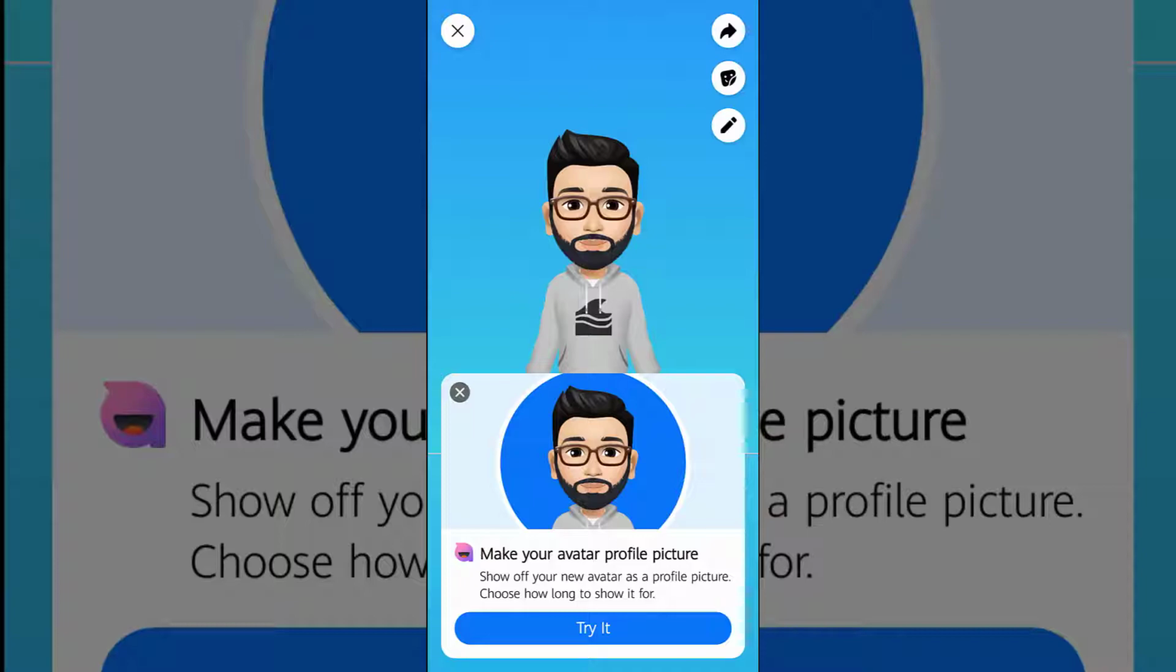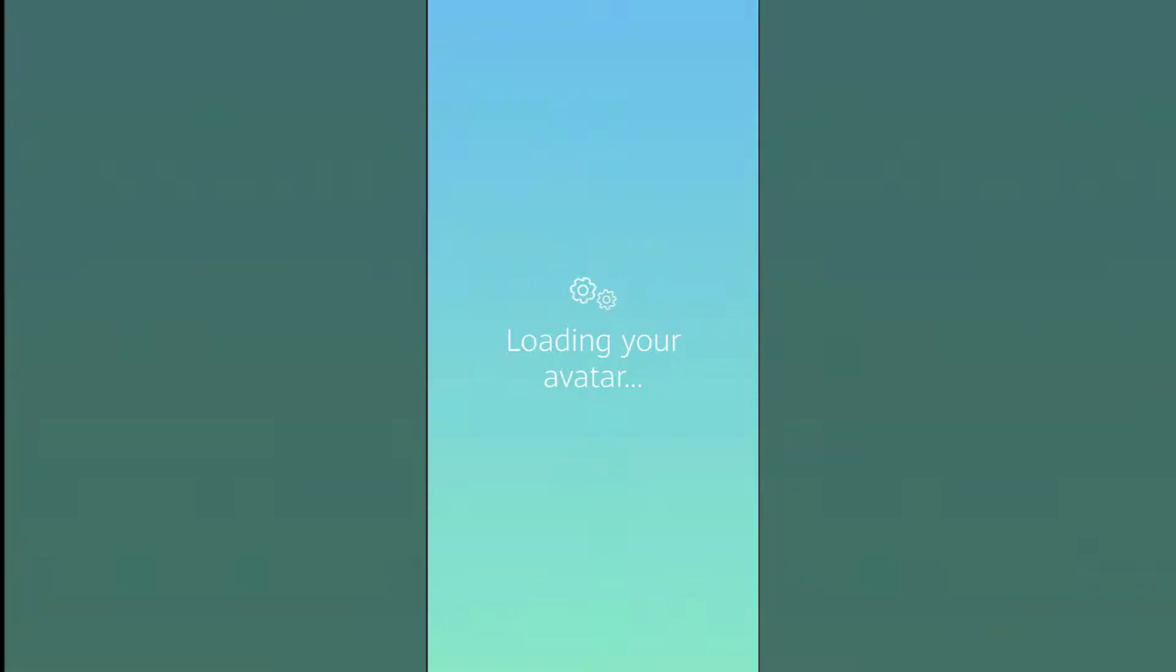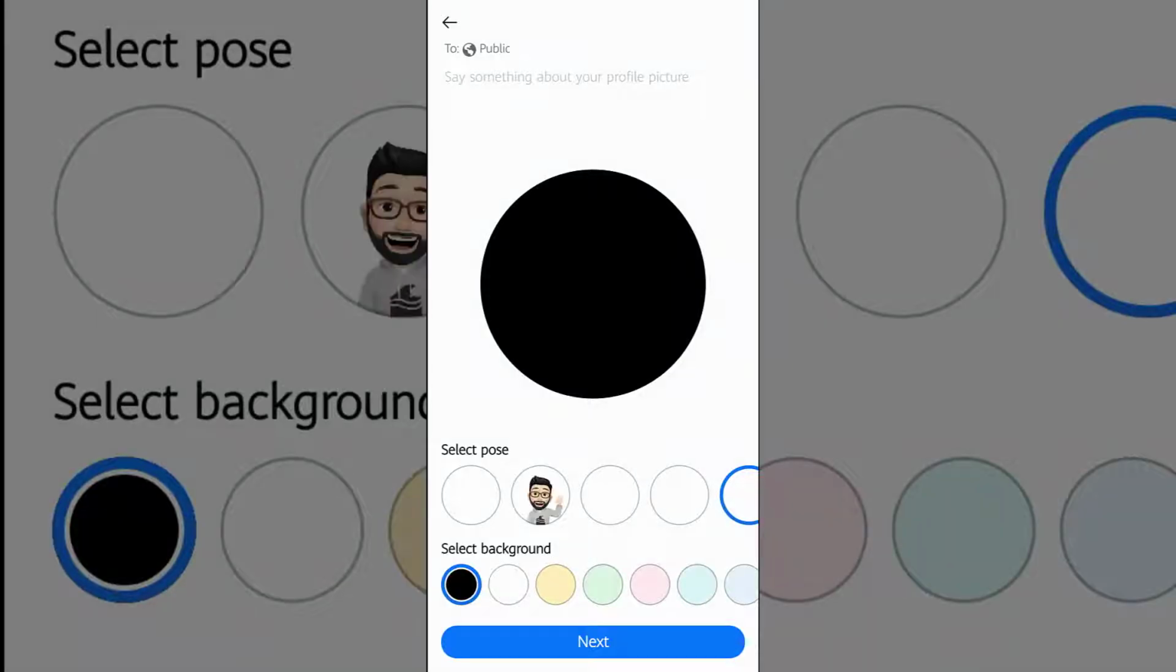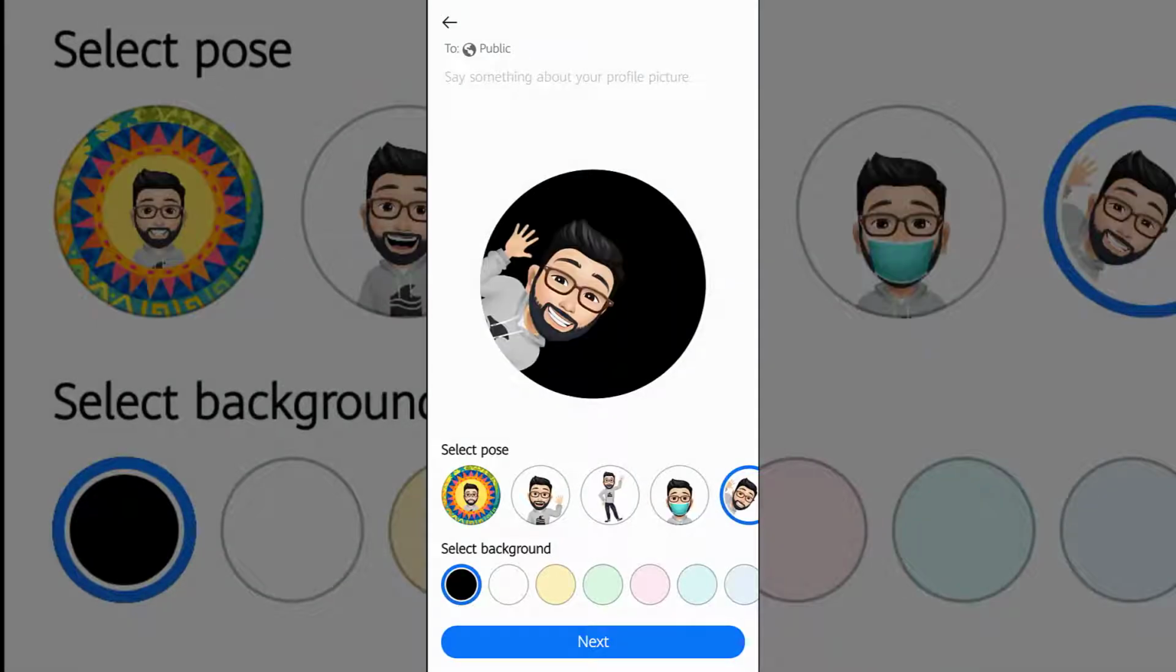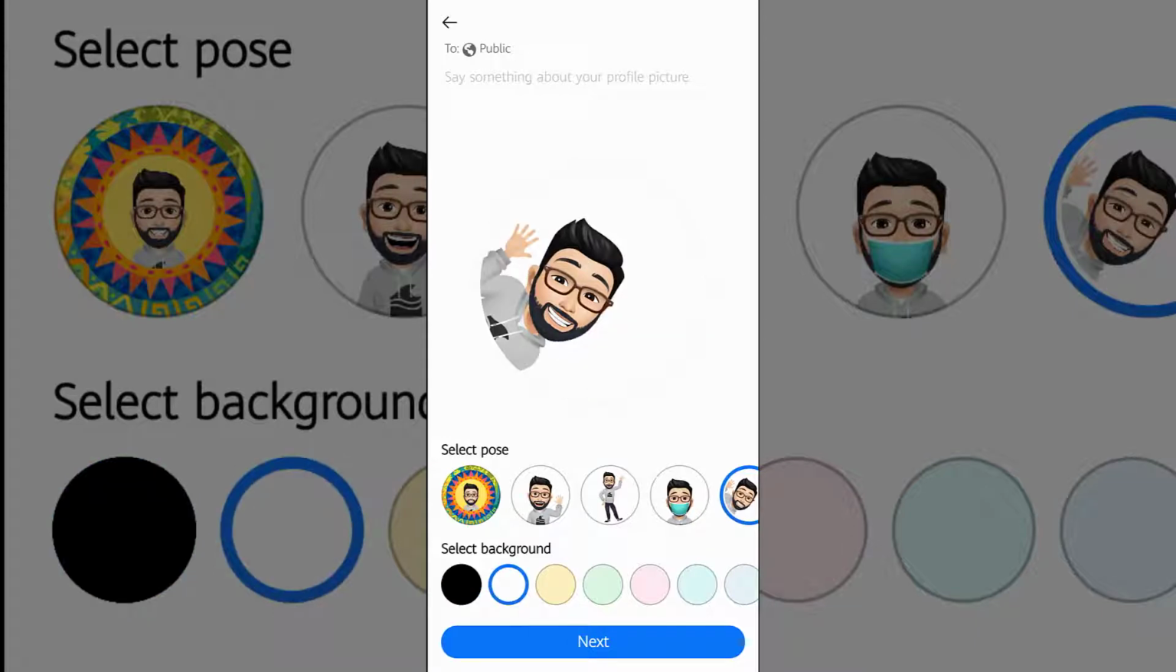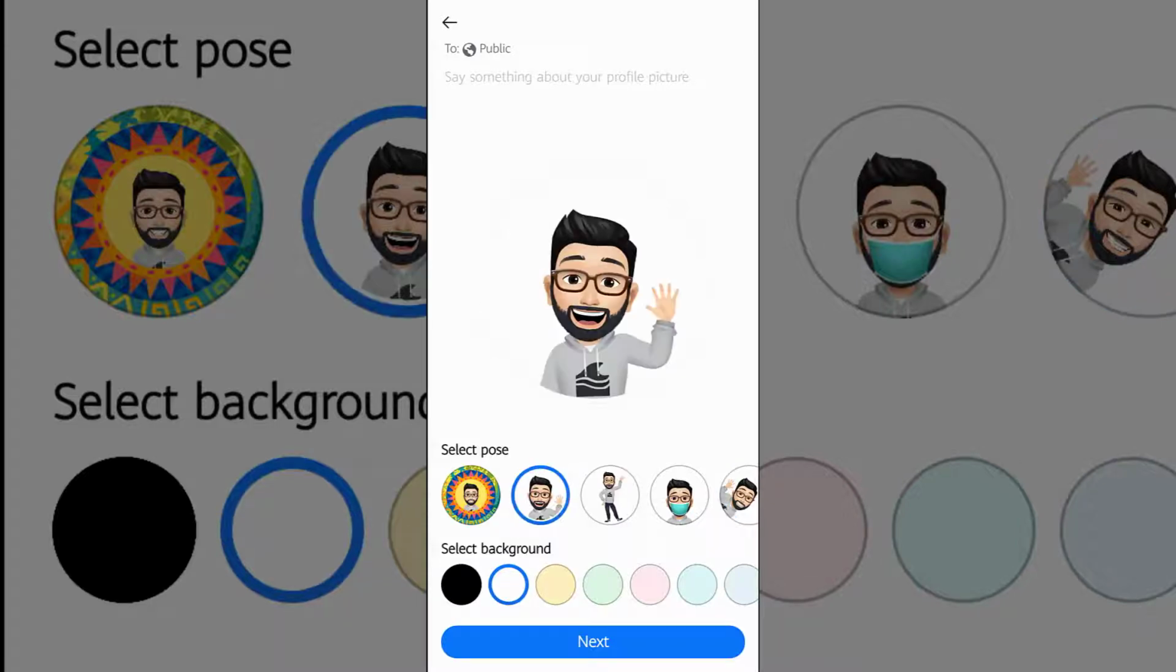In this video, I'm going to show you how to create an avatar on Facebook. By watching this video, you will be able to make your own avatar, use your own avatar stickers, and also create new posts with your own avatar on Facebook.